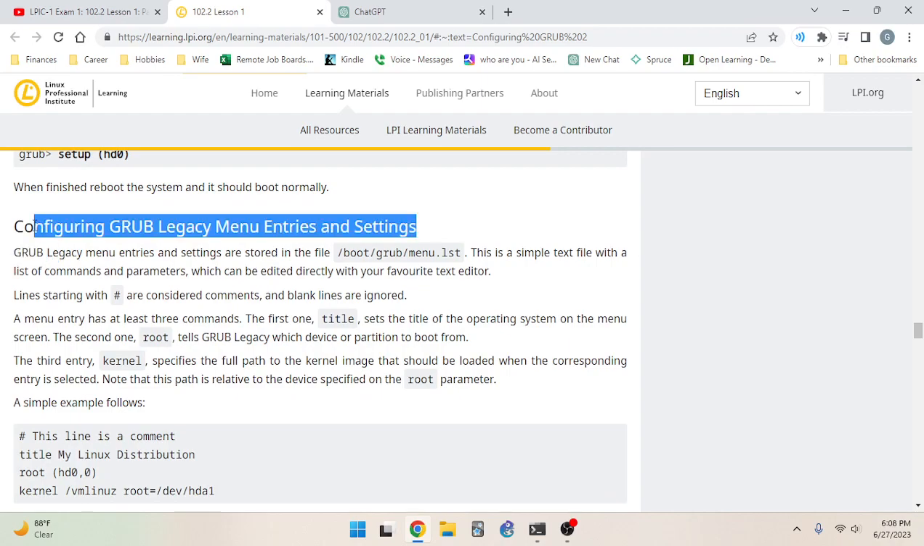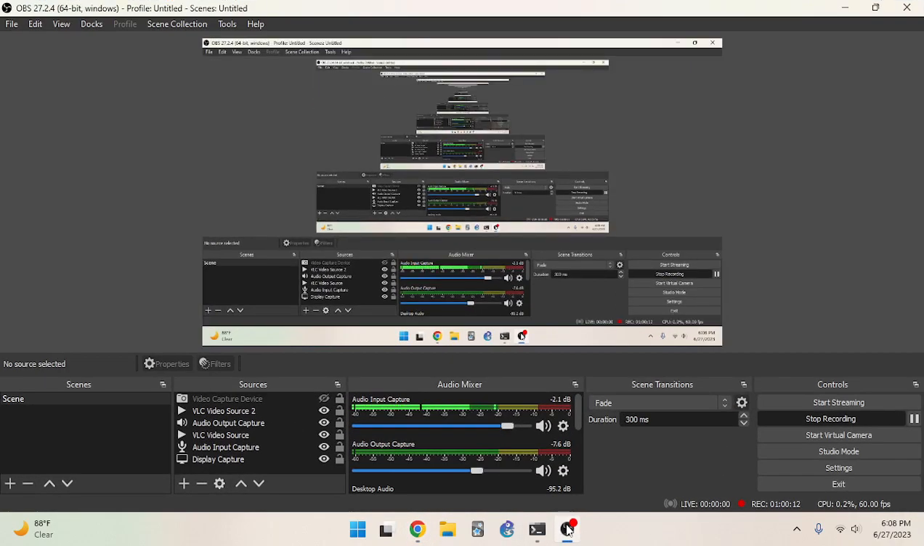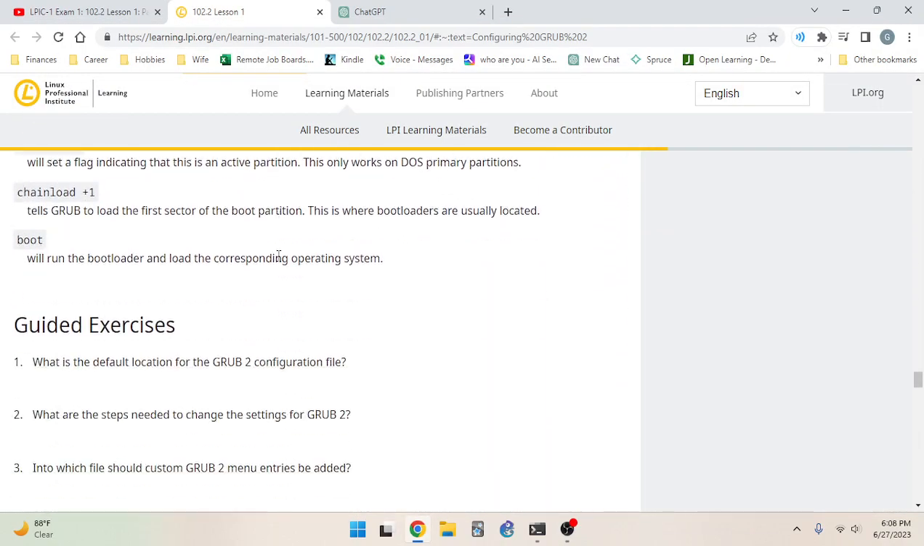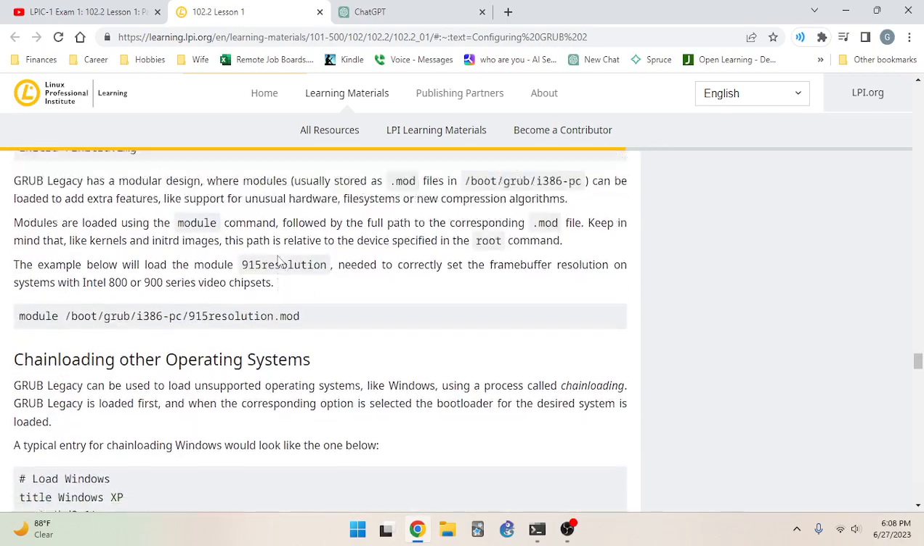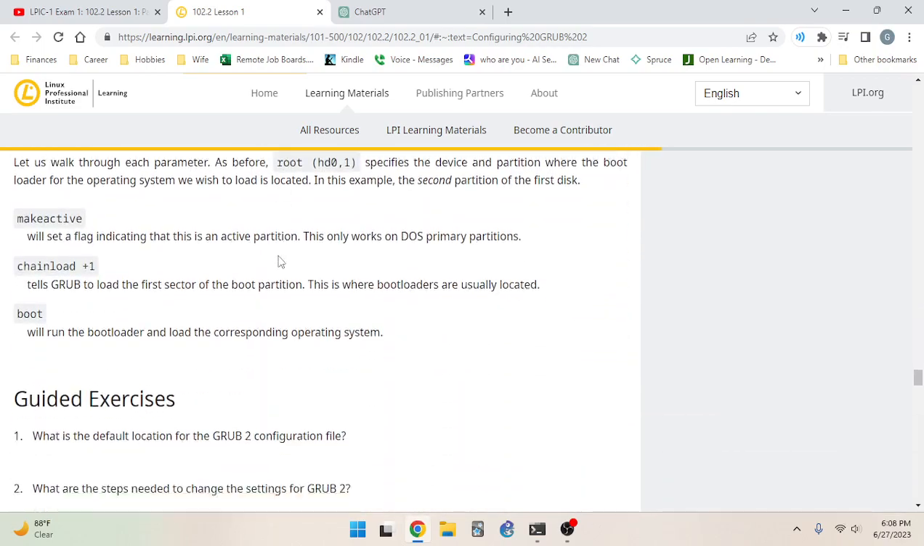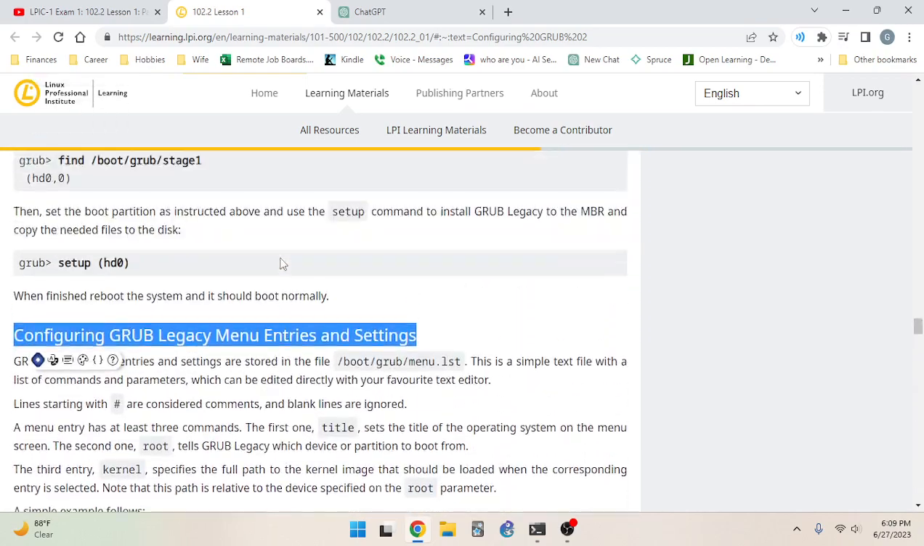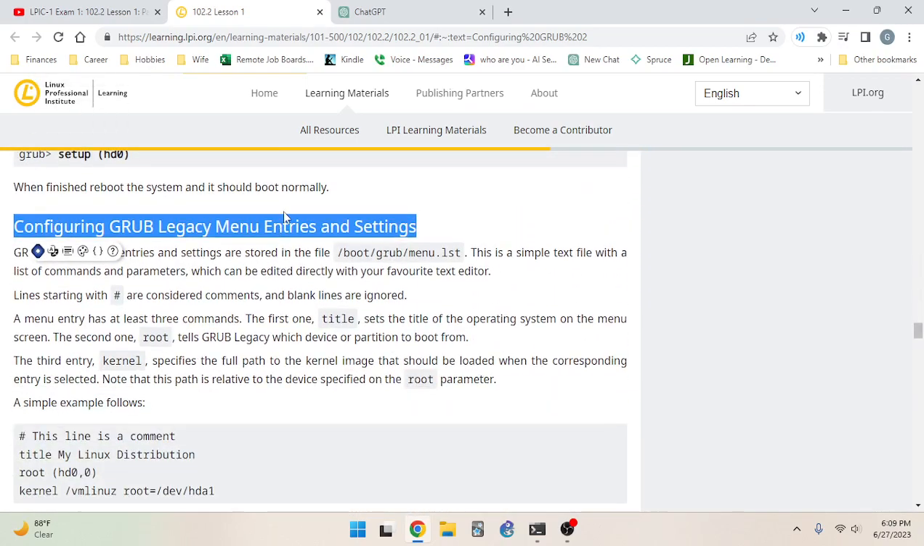Alright, next section, configuring grub legacy menu entries and settings. And I am just now past the 1 hour mark. This is a pretty long section, and then after that are the exercises, which can take quite a bit of time. So that's going to be it for this video. Hit that magical 1 hour mark.